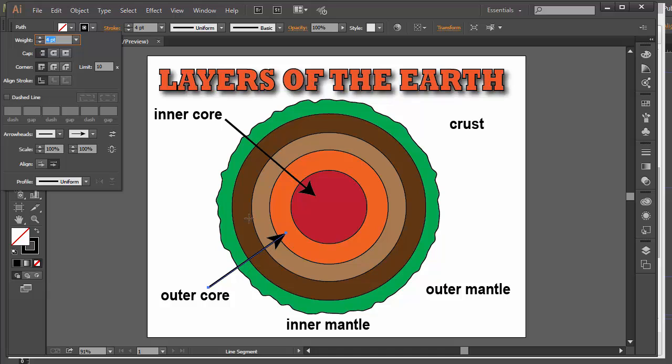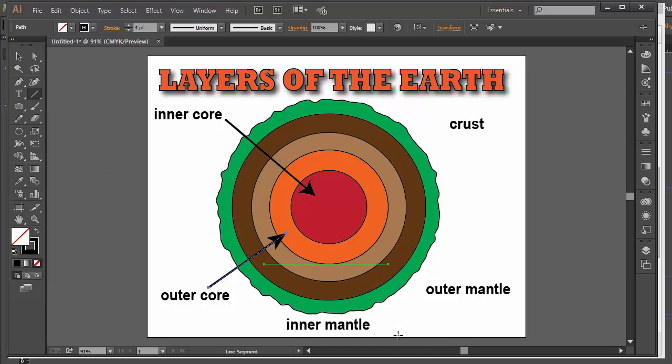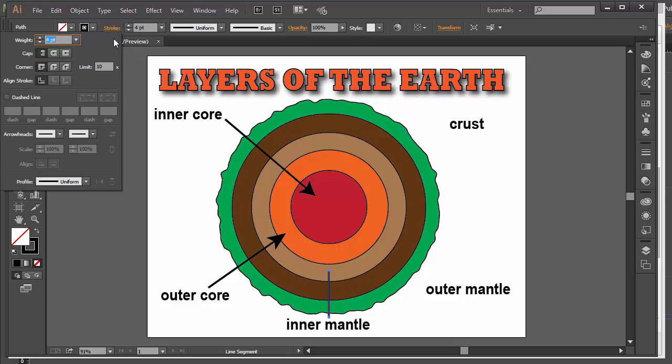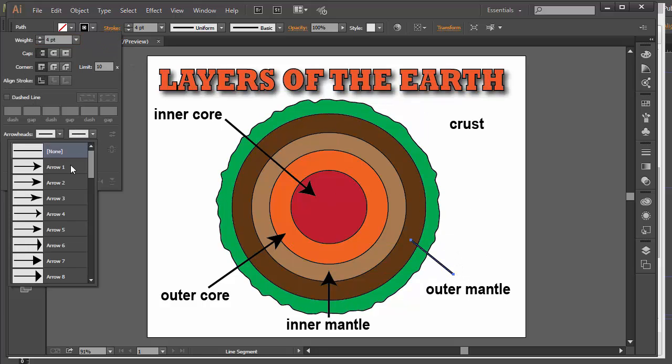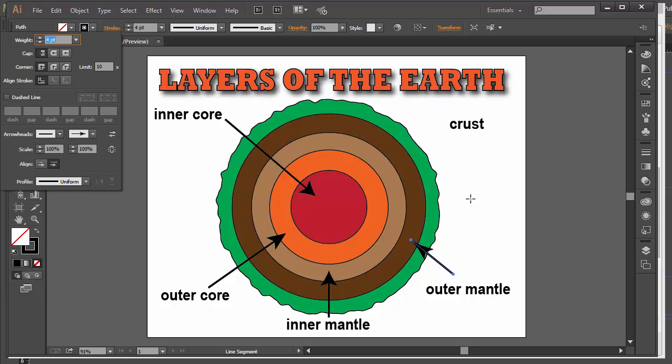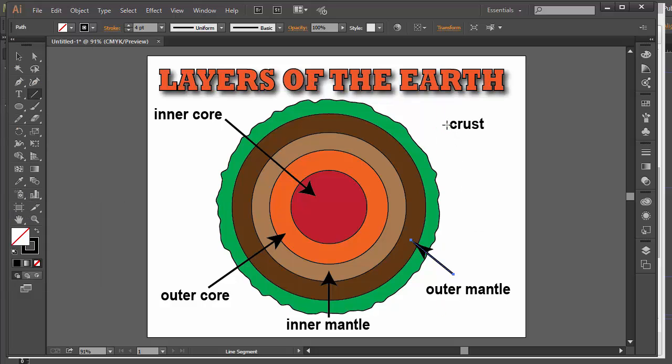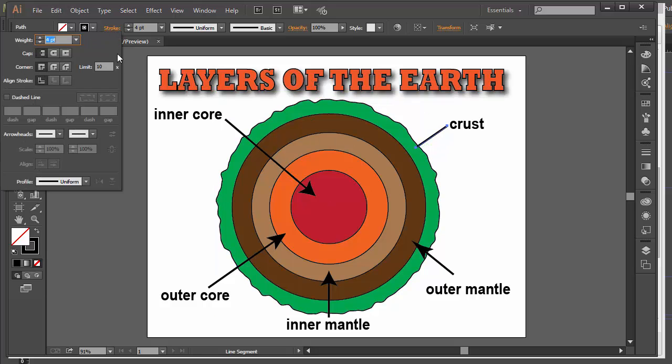The inner mantle, I'll take my line tool. The inner mantle is the part that's light brown on my diagram. It may be a different color on your diagram. All right, so I'll add an arrowhead to that. The outer mantle is this darker brown, so I'll use my line tool, and I'm going to add an arrowhead because I want to, because I feel like it. And then the crust is this part right here. And again, I'm going to click where it says stroke and add an arrowhead.